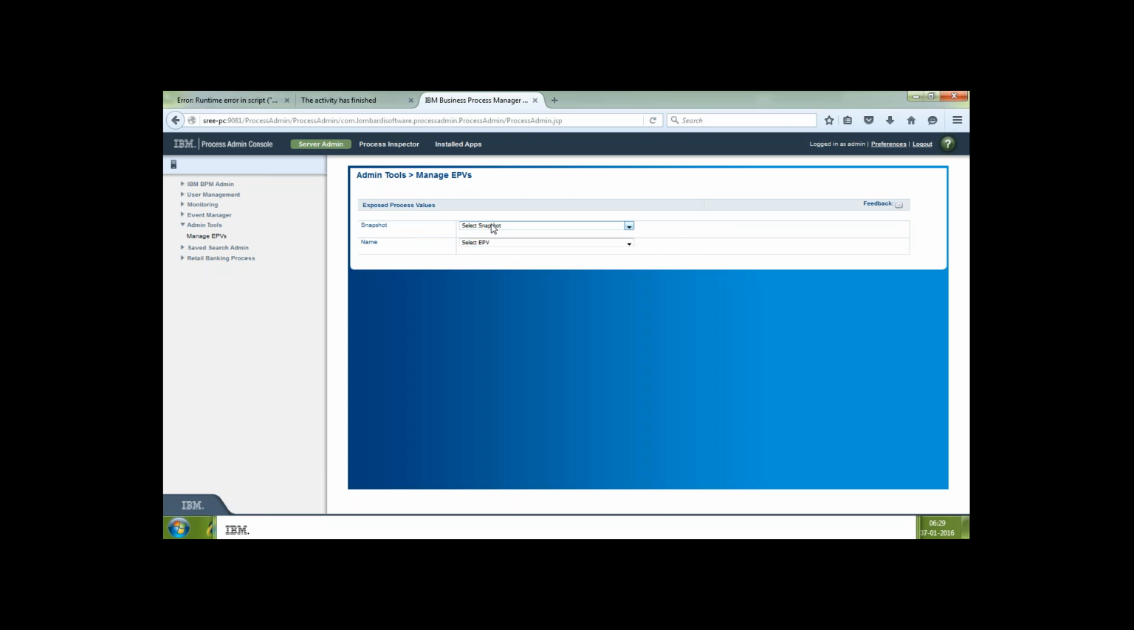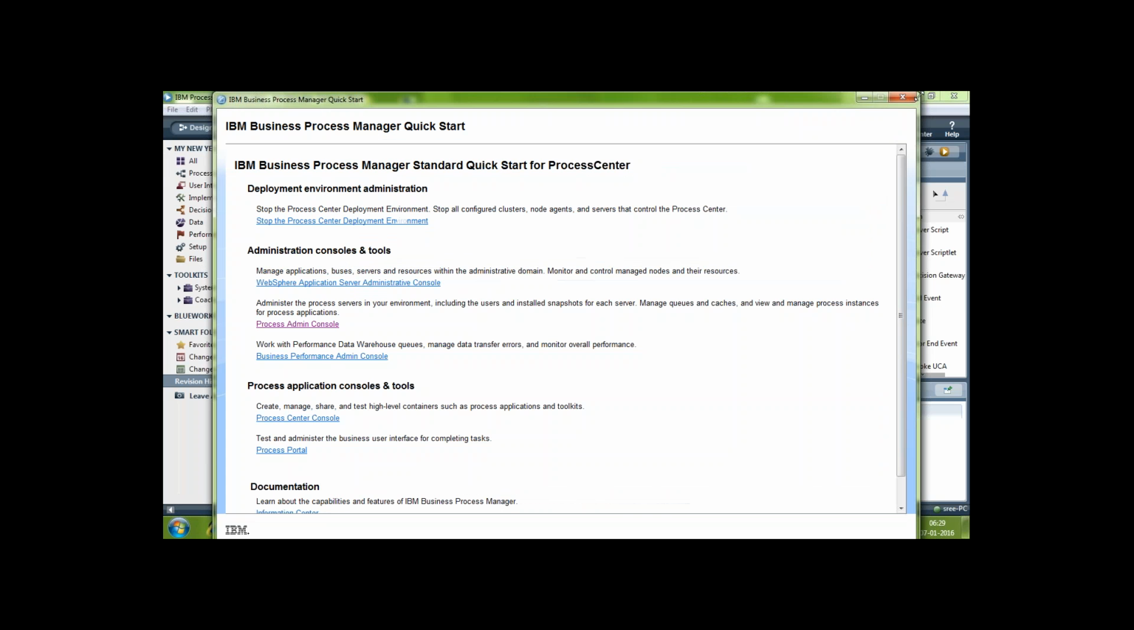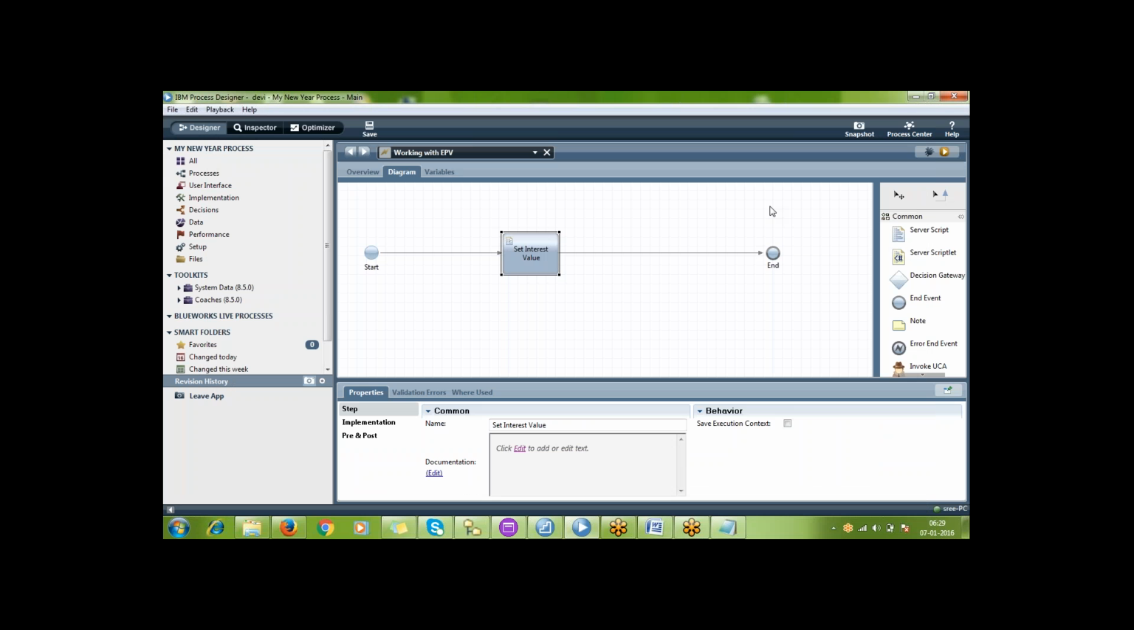Okay, select a snapshot. Whenever you are working in the development environment, if anybody asks you which snapshot you are working on, what will you say? The current version you are working on is called the tip snapshot, TIP.